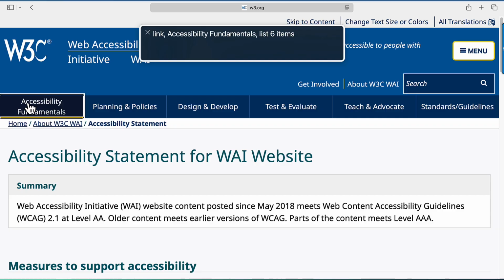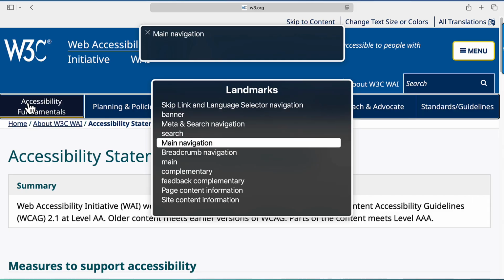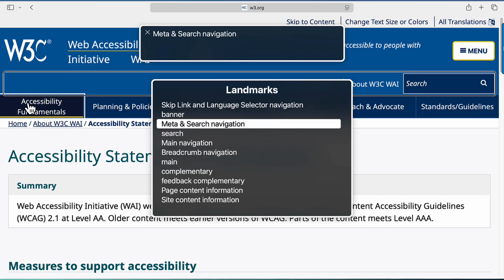Now the next thing I want to do is find the search box because I want to search something. Of course, I can just go back and forth to the website, but what I'm going to do is open the rotor, which is the VO and U key. "Landmarks menu." I'm going to try to find the search. So I can either go to main search, meta and search navigation landmarks, or I can find it using form controls. So let's try to find form controls.